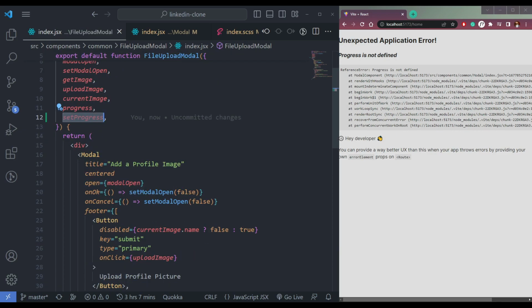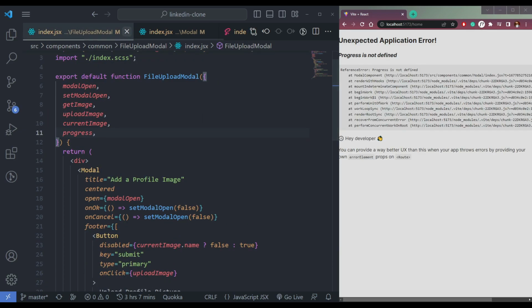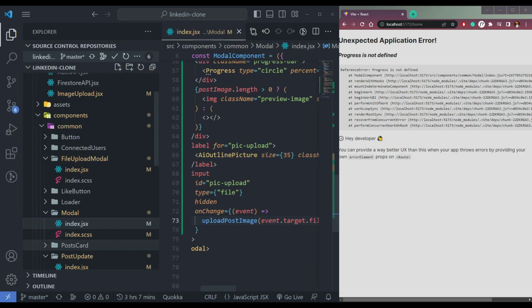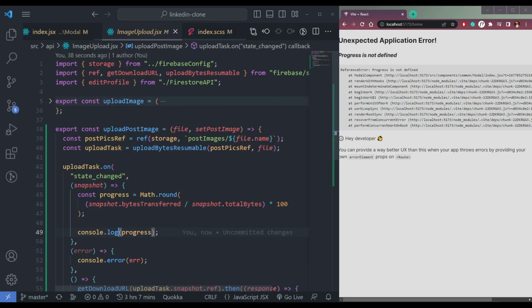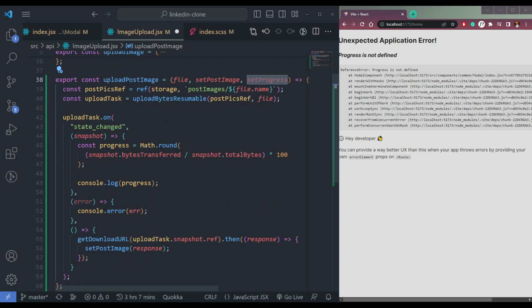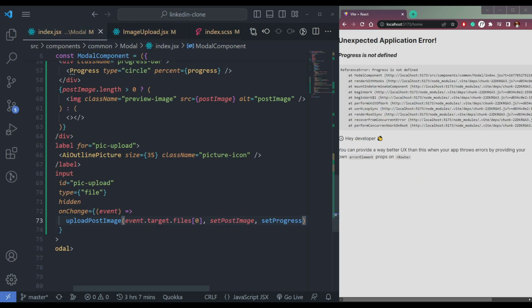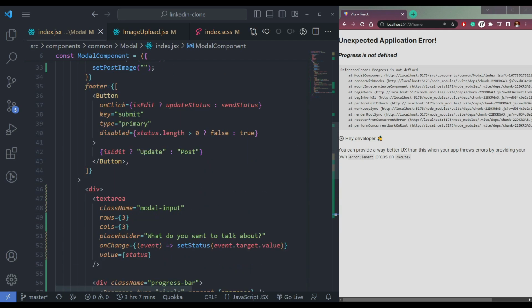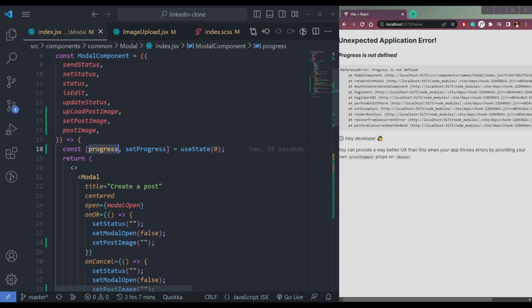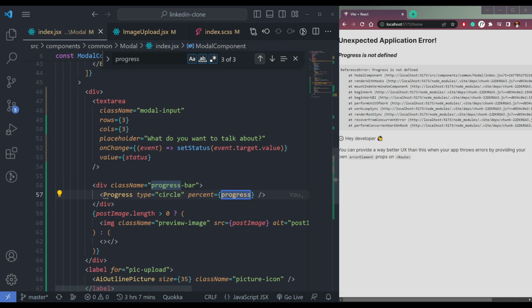Set progress. Wait, not here. Sorry. Come to the, where is it? File upload, I think here. Yes. So we already have, okay, the function is different. So we have the set progress. So let me set the progress here. Okay, progress is not defined here, but we do have the progress state. This state. So let's check for this. Okay, this progress is not defined.